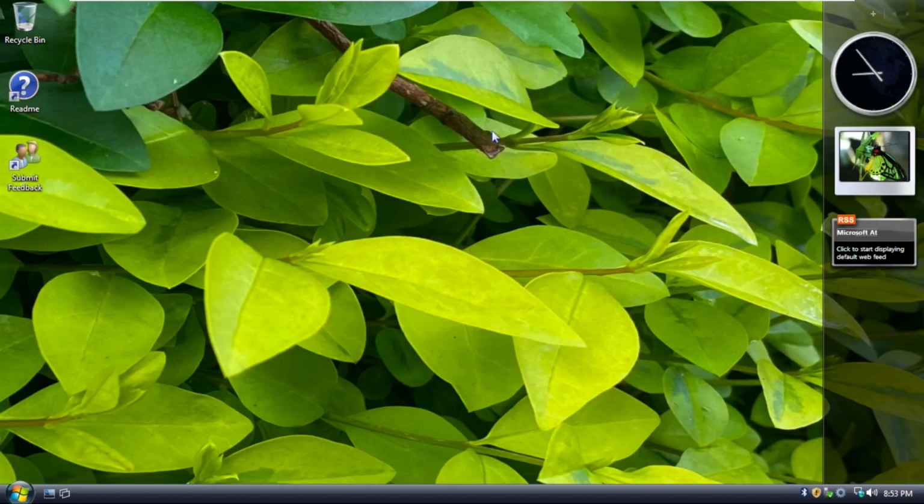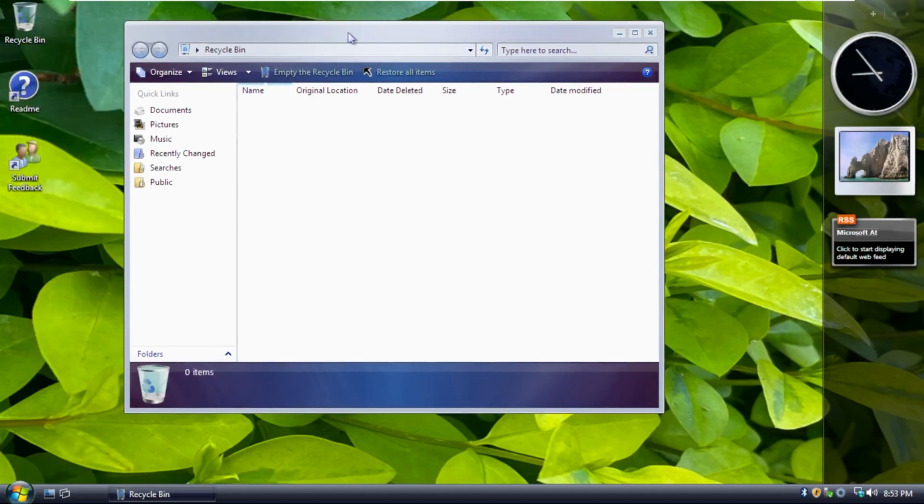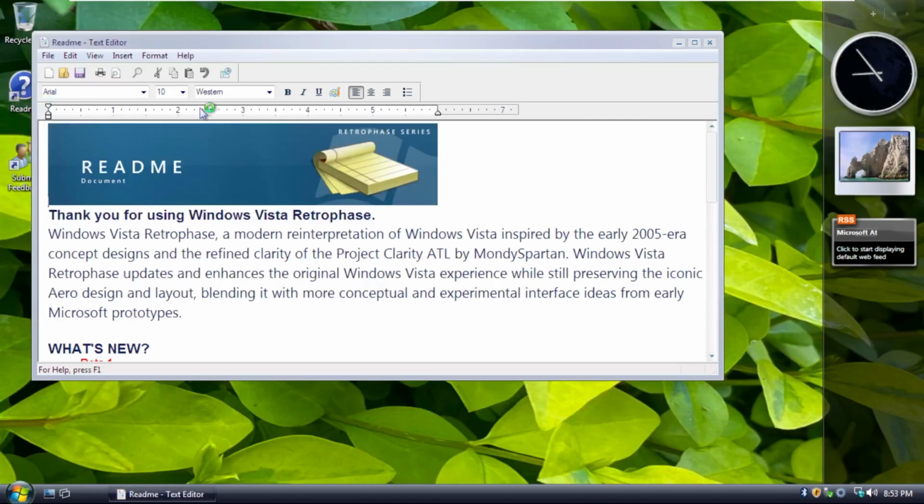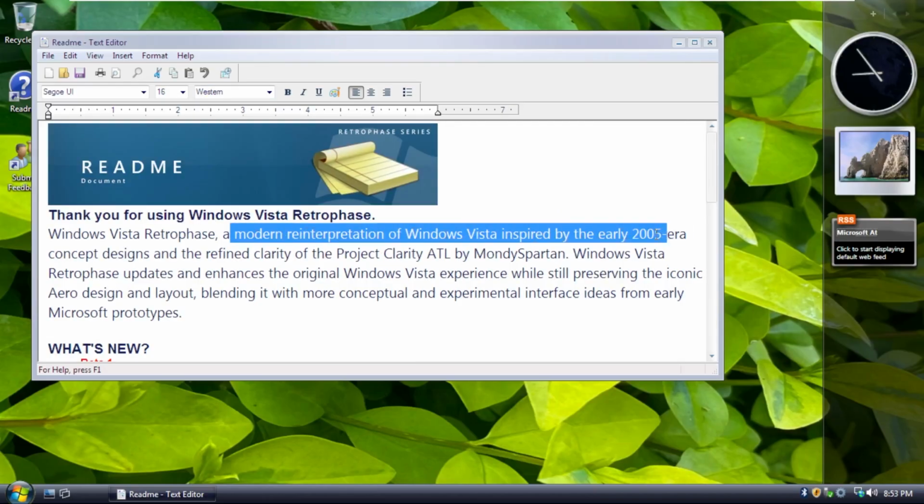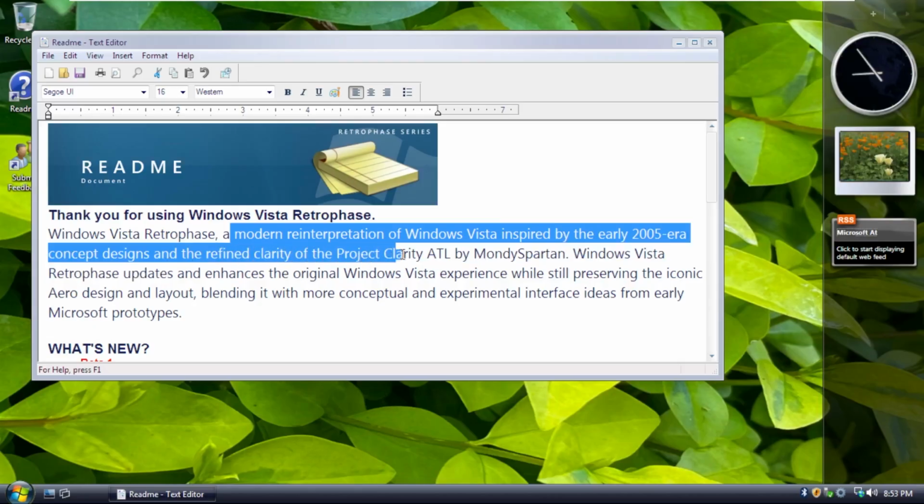Here in the desktop we have a lot to take a look at, especially from the sidebar. But here we have our recycle bin, which is empty by default. We have a README file for the Retrophase series. So this is a modern reinterpretation of Windows Vista inspired by the early 2005 concept and designs and the refined clarity of the Project Clarity ATL.